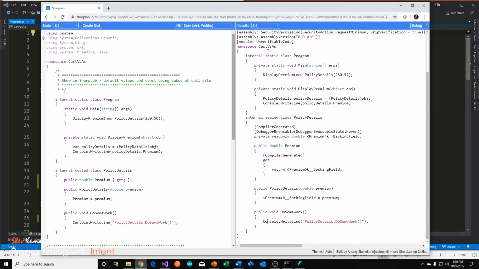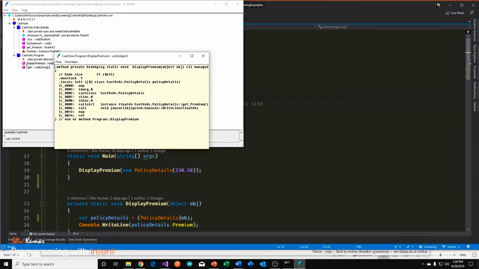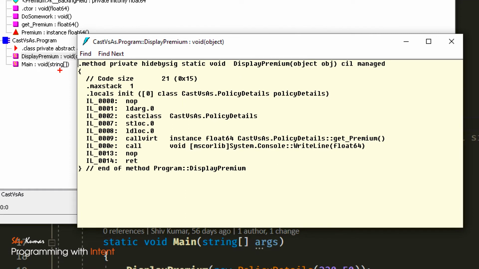Now, as regards the cast versus the as, I'm going to use ILDASM for that. I already had ILDASM opened up here, but I'm going to look at the program class, and specifically the DisplayPremium method. Now this is IL. It's not the best tool to look at IL, but what you're going to see is the method DisplayPremium. It's got one argument, and so it starts off saying load argument 0, the first argument, and then do a castclass operation on this. Store that result in location 0, then load the thing from location 0 and call the method PolicyDetails.GetPremium on that policy.